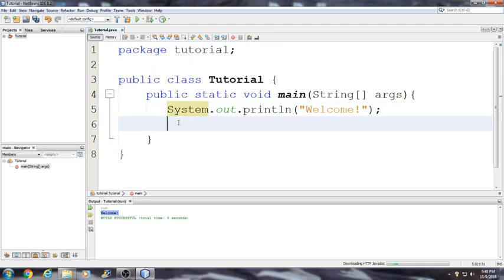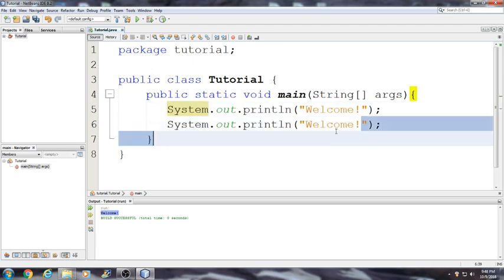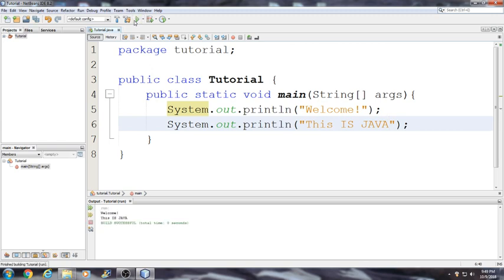Now let's go ahead and add another program statement. We only know how to do one thing right now, and that is to print basic text to the screen. I'm going to go ahead and type in some different text. This is Java. Let's go ahead and run, and let's see what happens.